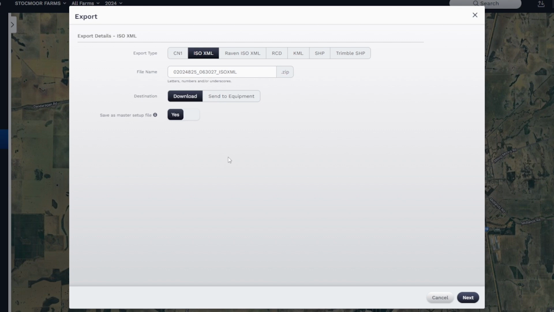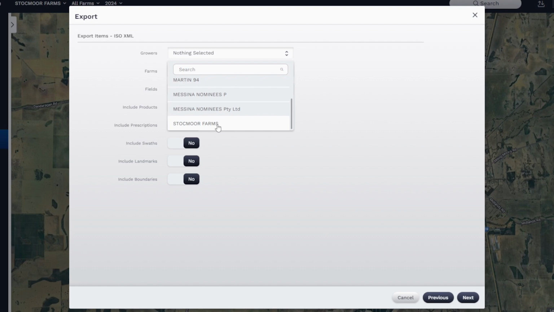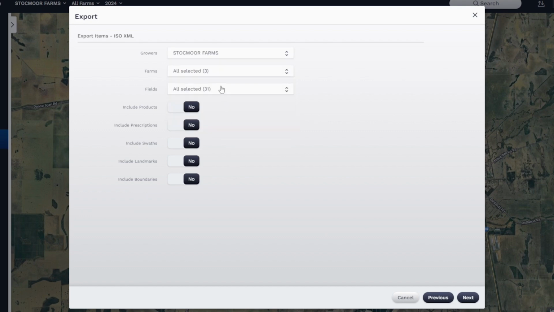If you say yes to the master setup file, that very same file will be saved in the background, which you can access through the setup tab and then the master data tab, which you will see further down in the video. Then you can click on next. Here you make your selections, like whatever farm you want to have. Let's say for the purpose of this video, I'm selecting the Stockmore farms, which has 3 different farms and 31 fields.